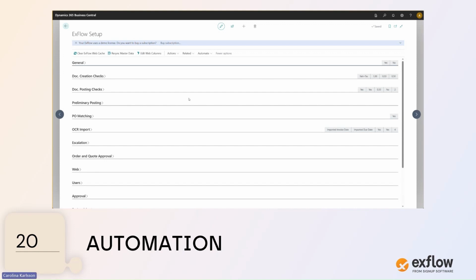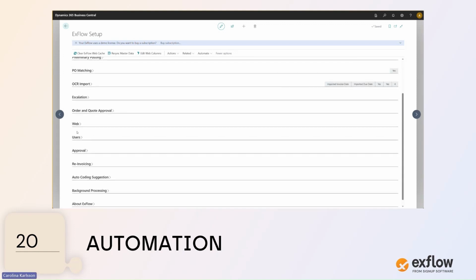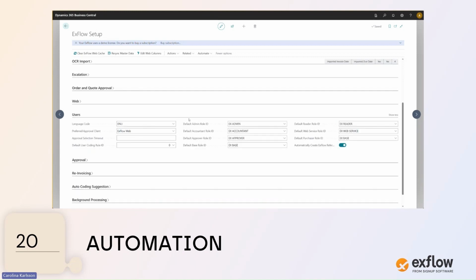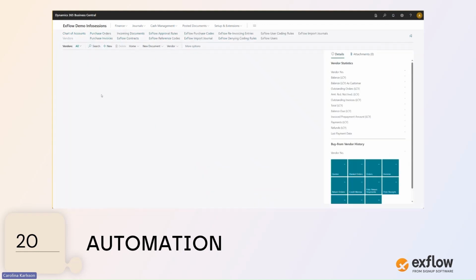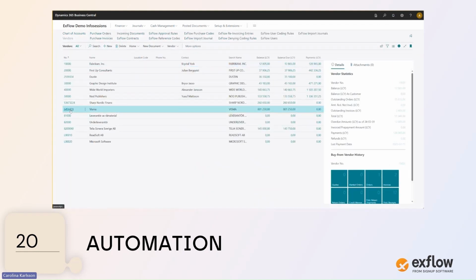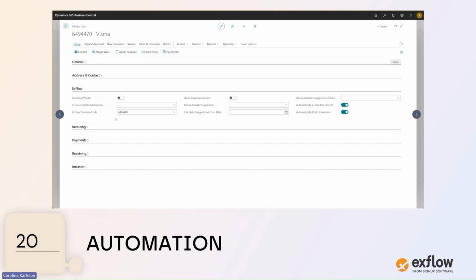And then we have automatically create ExFlow reference in ExFlow setup. Every time that you create a new ExFlow user, a new ExFlow reference will be created automatically connected to that user. And then we also have on the vendor card, automatically create document and automatically post document, and you can read more about that in the manual as well.